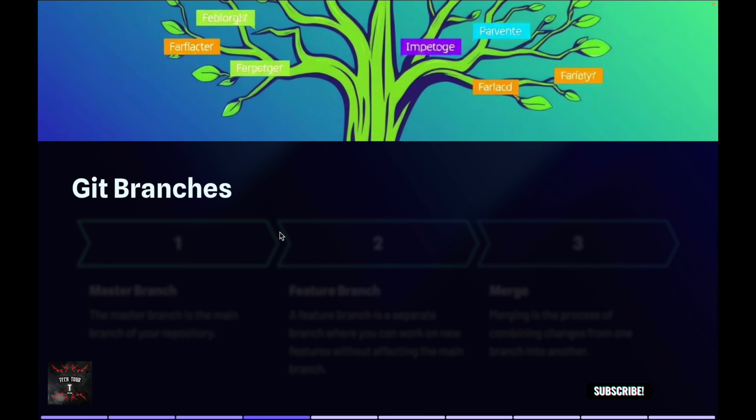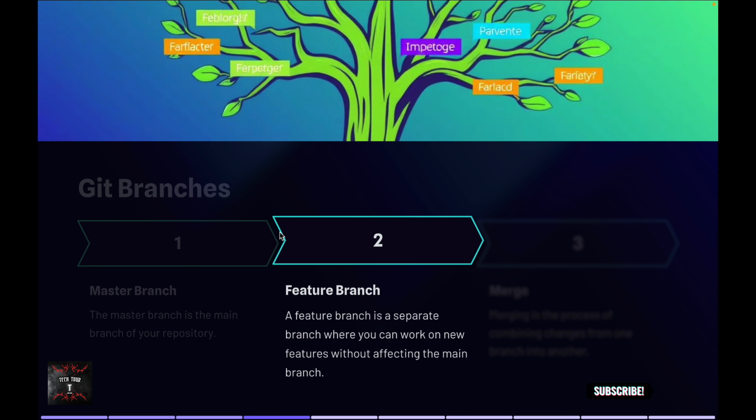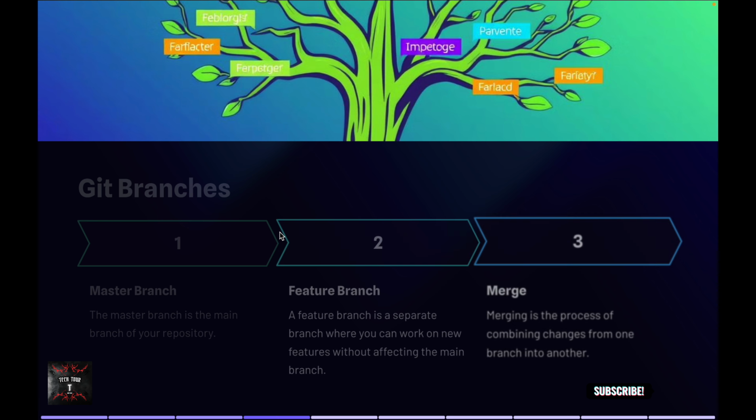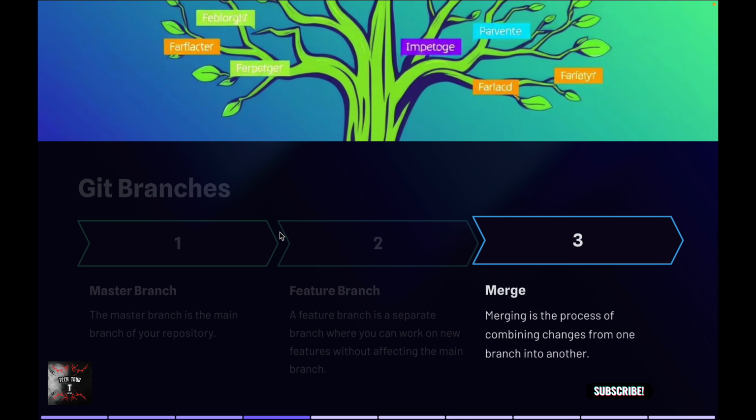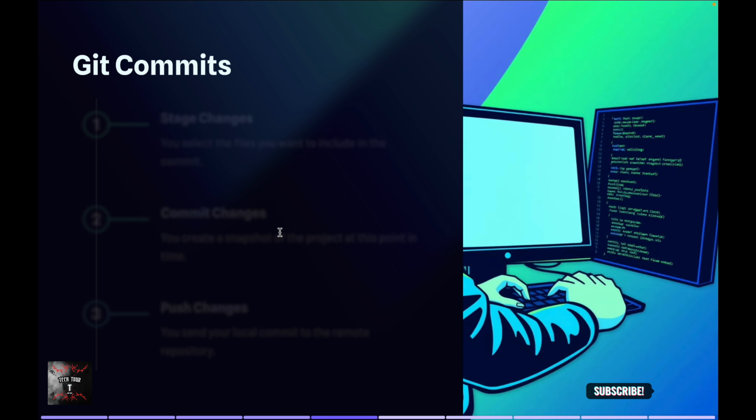Then come Git branches. There are three types of Git branches. Let's see. Master branch: the master branch is the main branch of your repository. Feature branch: a feature branch is a separate branch where you can work on new features without affecting the main branch. Merge: merging is the process of combining changes from one branch into another.